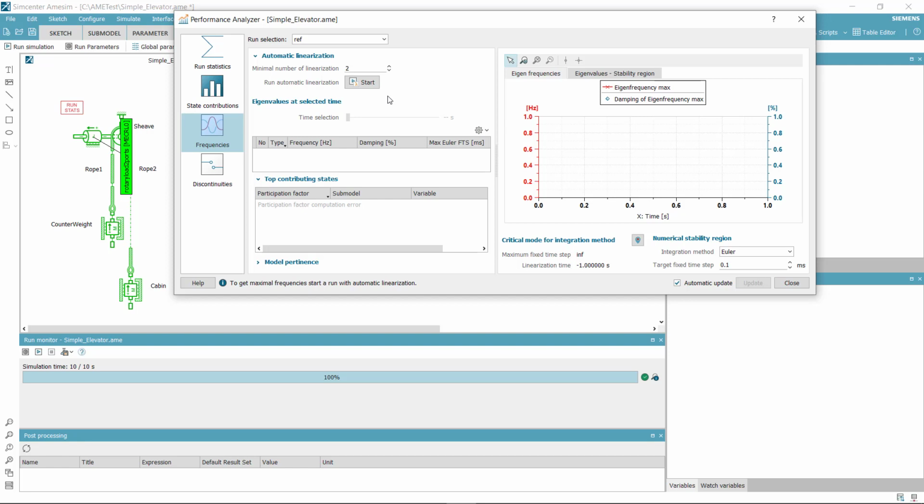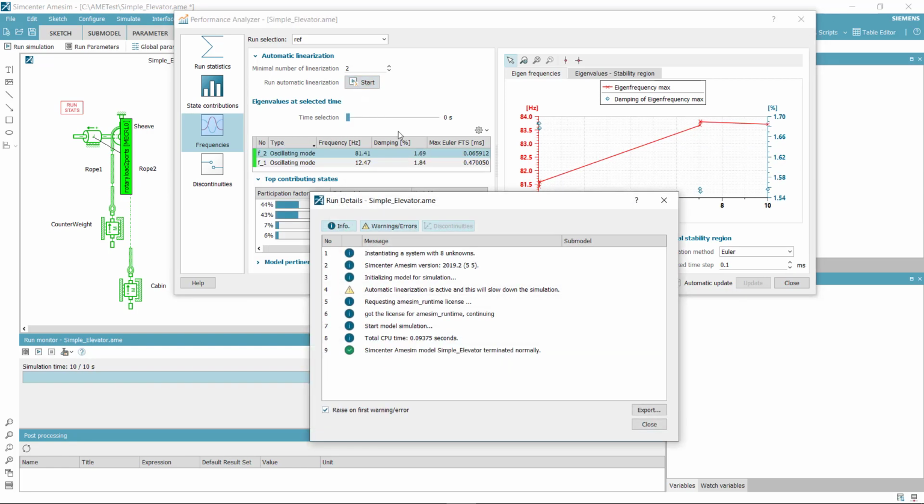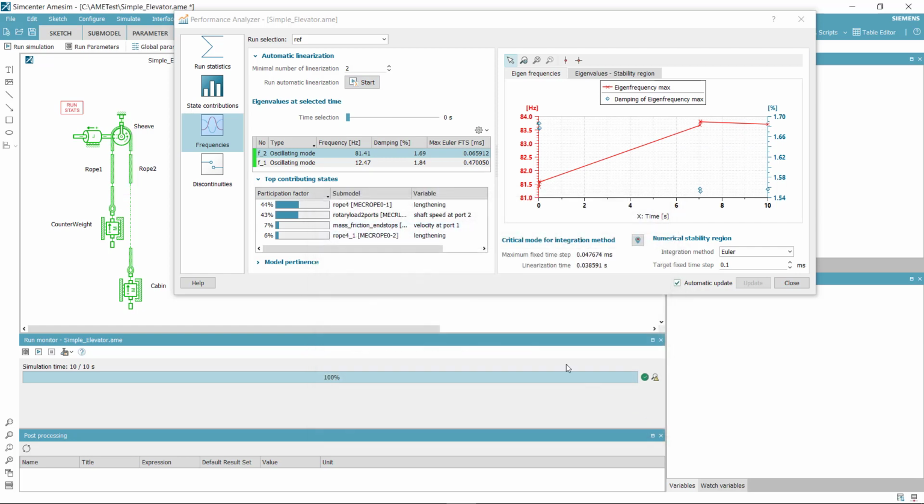An automatic linearization run is a specific run that produces information on embedded dynamics in a system over a simulation time range. The regular times are based on an increment defined by the minimal number of linearizations. The default value is 2. Click on Start button. This means that one linearization is performed at 0 seconds, and another one at the final time. The additional times are based on a specific algorithm that detects events for which the solver encounters issues. In this case, it's at around 7 seconds.